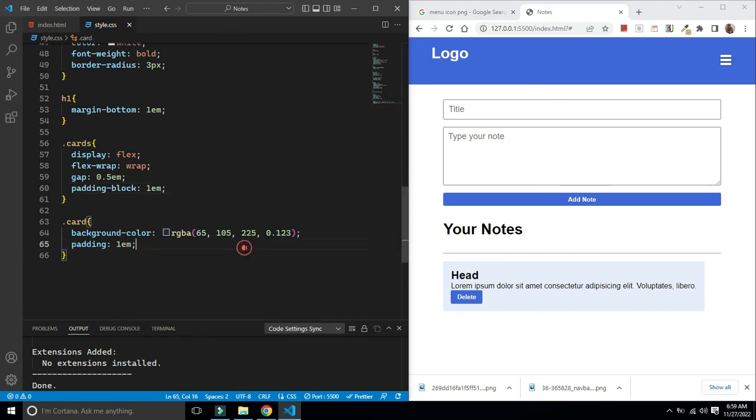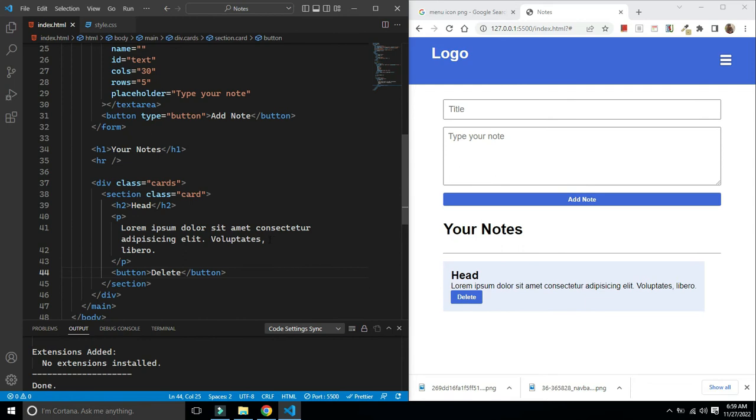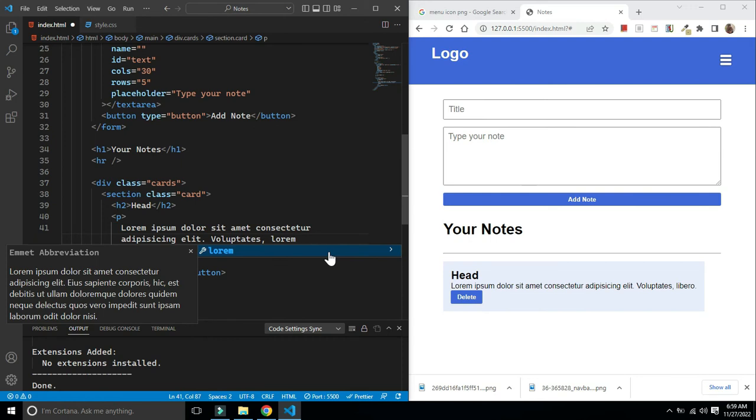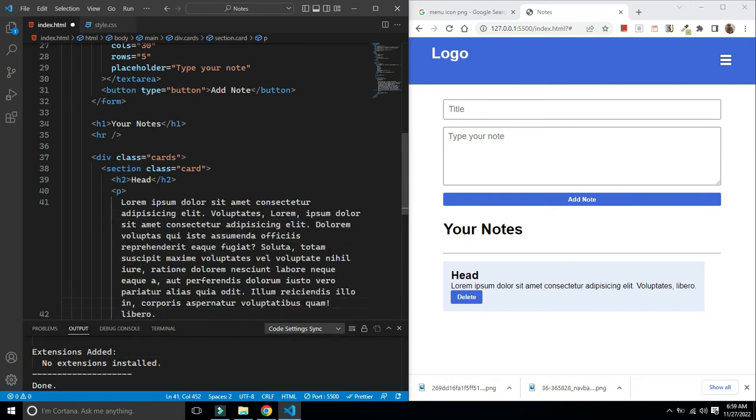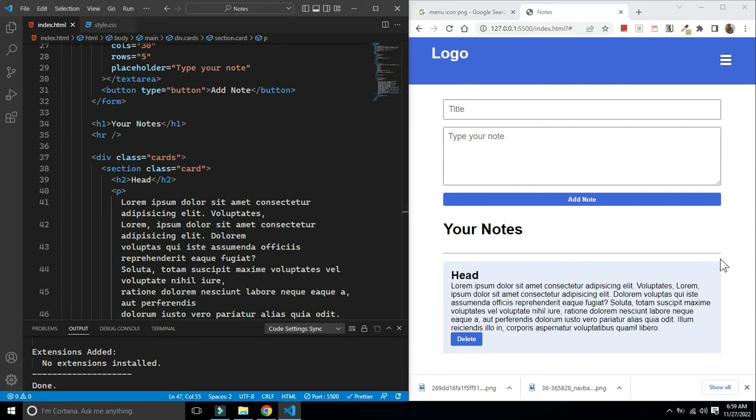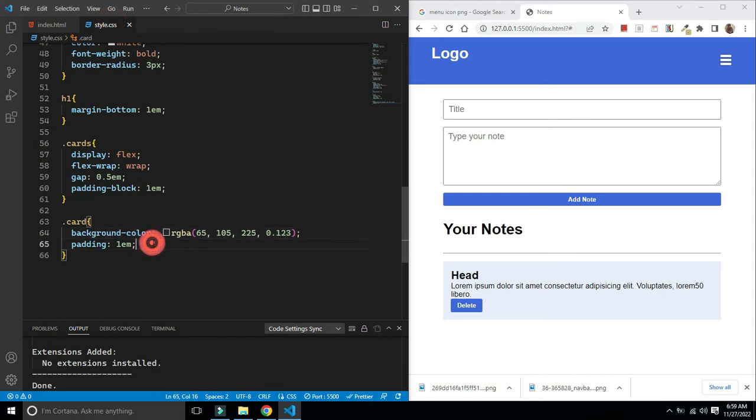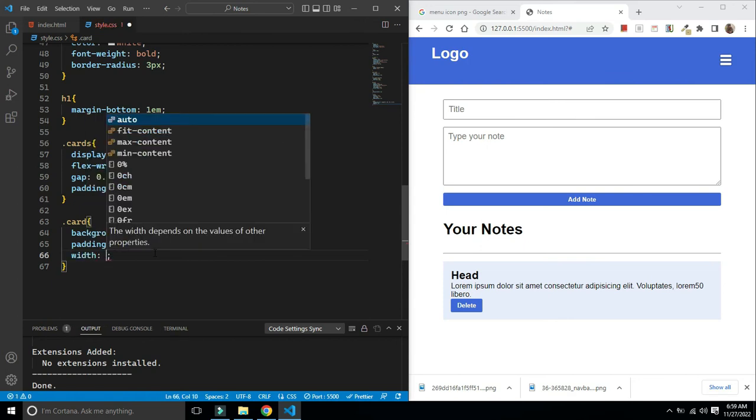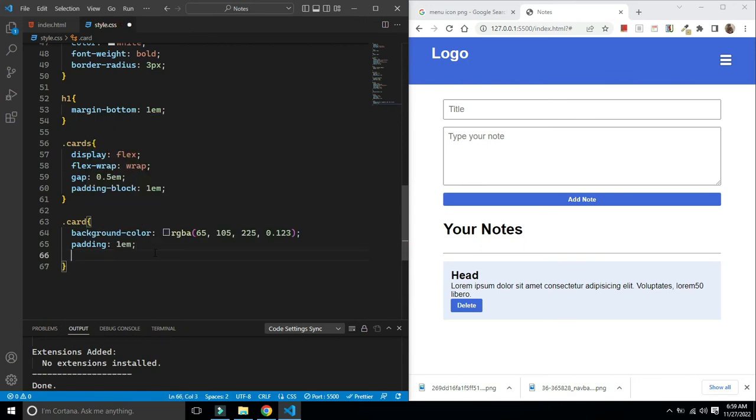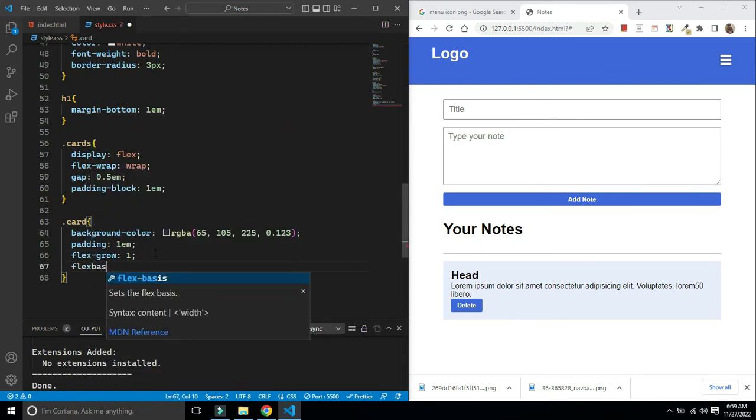Okay, that looks fine. What we will do, we will decrease this size, because if we fix the size of the card, and the content in the card started increasing, it will take the full width, and we don't want that. What we want is to take almost 50% width, or we can say flex grow 1, flex basis 200 pixels.